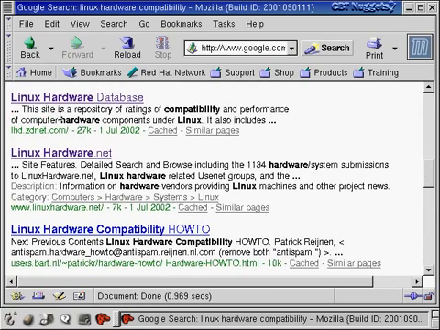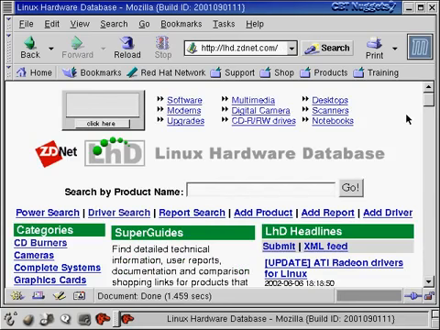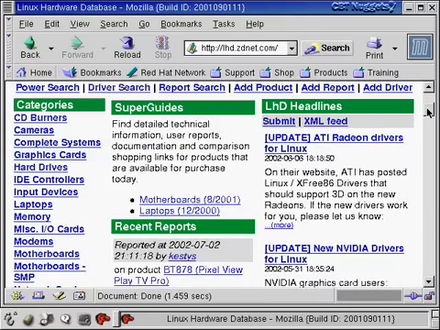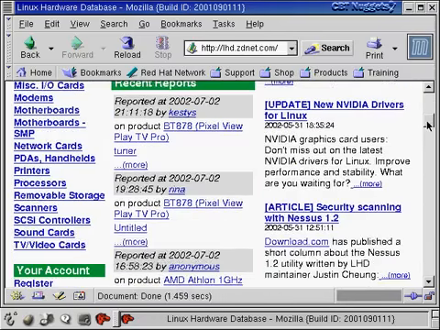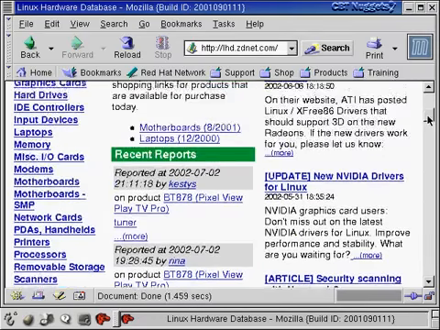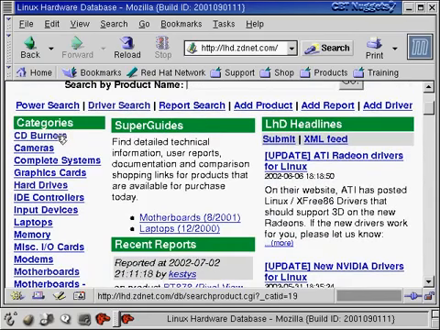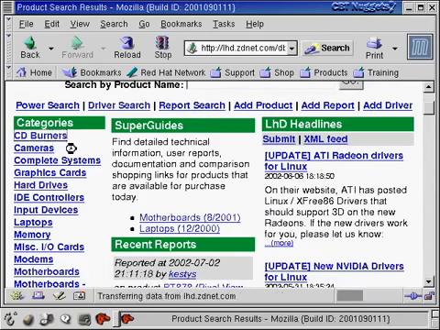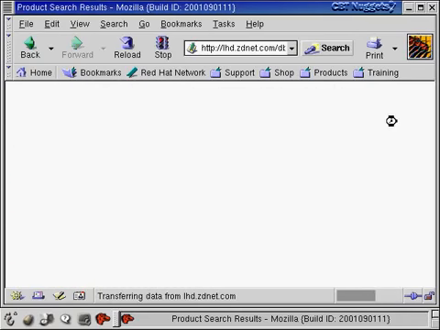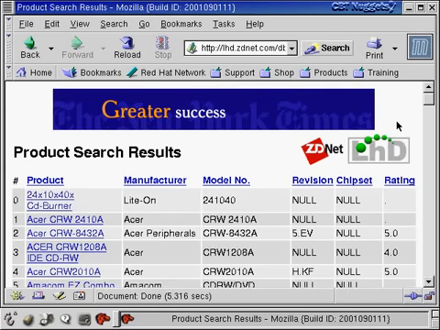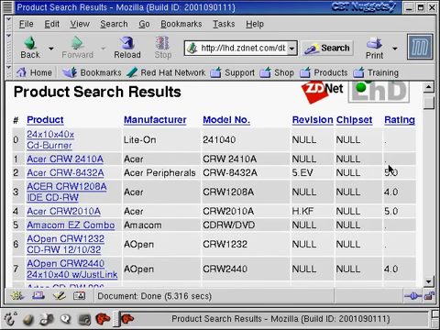Like if we go to the Linux hardware database, which is lhd.zdnet.com, this is all user reviews, but it's pretty comprehensive. Down here on the left-hand side, there's a bunch of categories for various devices. Everything from CD burners and cameras to scanners and TV and video cards is in this list. If we just go to one of these, let's go to CD burners, you'll see a list of model numbers and manufacturers, and there's also ratings. Down here on the right-hand side, you can see ratings for the various products.